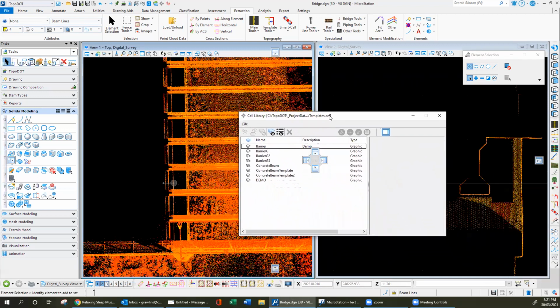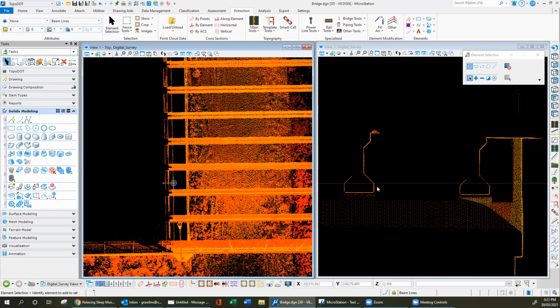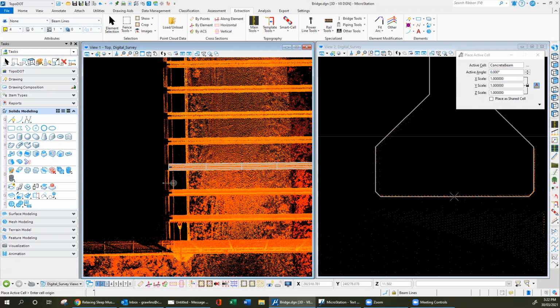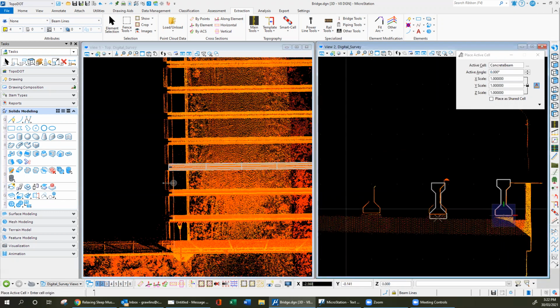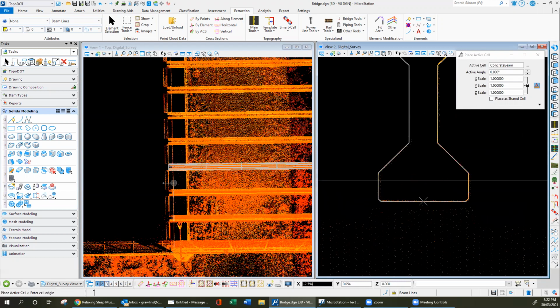Now, beforehand, I've gone ahead and created a cell library, and I've created a concrete beam profile cell, which is symmetrical, and will fit each of these beams. So I've cut a cross section through the beginning here. What I'm going to do is just go in and place a number of these beams. And I'll switch on the level so you can see it. And we're going to line up the cells so that they sit perfectly over top of the concrete beams at this section.